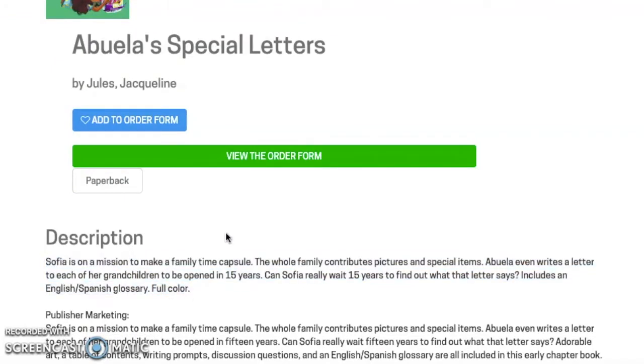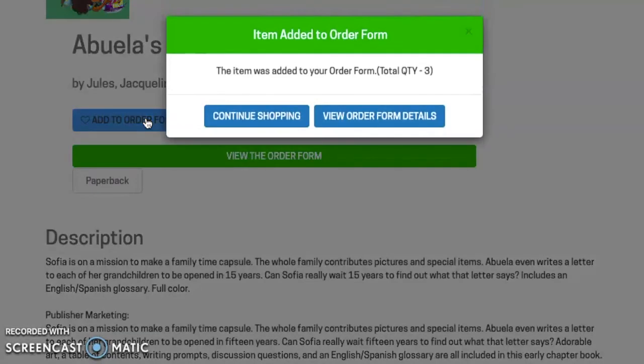Once I decide that I want the book, I can click Add to Order Form. It's this blue button here. Then it will tell me how many books I have in my book cart. I actually started shopping a little earlier, so I already have 3 books in my cart. But I get 10 books to choose, so I'm going to keep shopping.